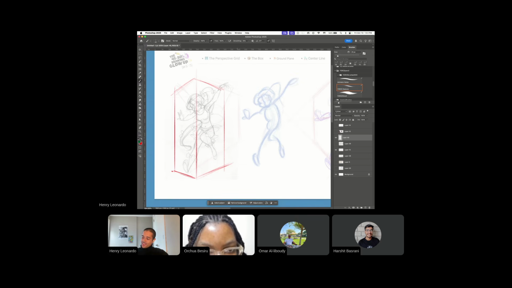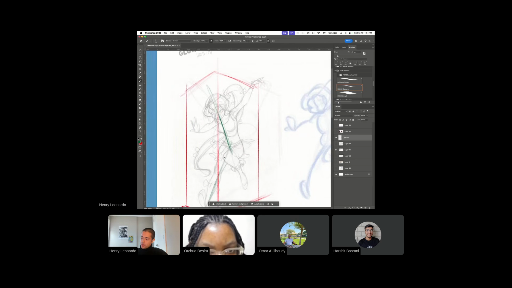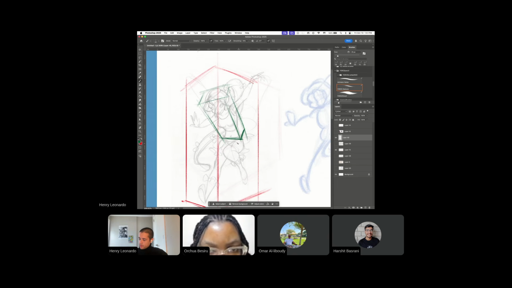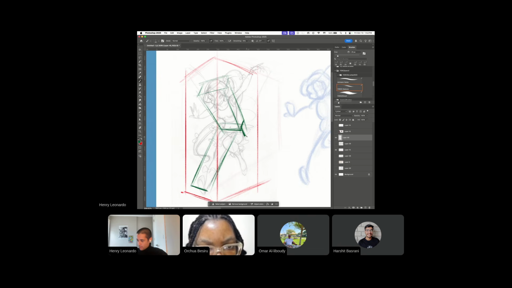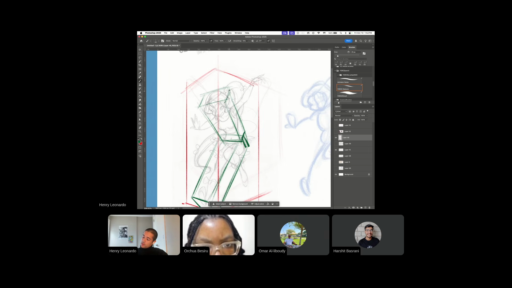And the interesting thing is the angle of the upper body is this, and the angle of the lower body is that. So if I were to draw a different box for each part of the character, for the upper body, it will be something like this, and for the lower body, it will be something like this. Bam.